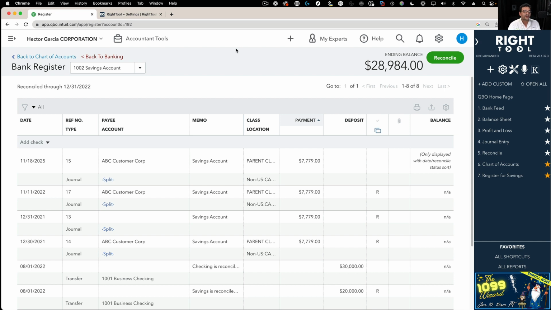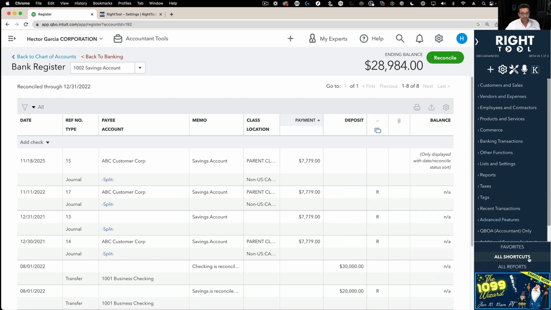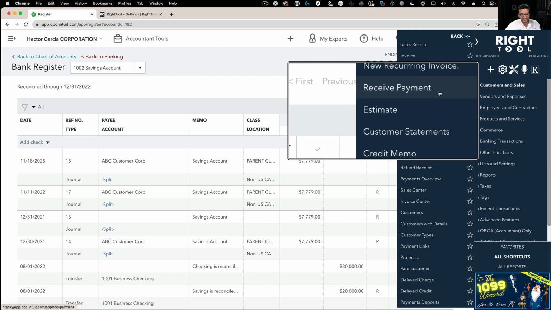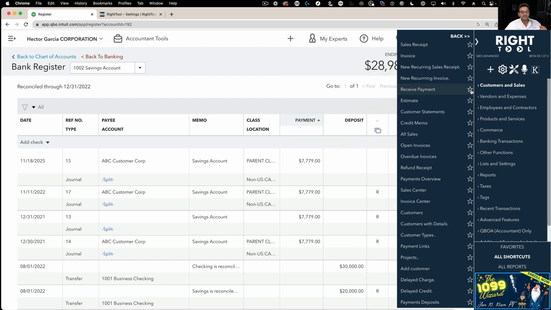Now let's talk about how to create your own shortcuts from the shortcuts database, or your own favorites from the shortcuts database. Down here under favorites, you're going to see all shortcuts and all reports. So if I click on all shortcuts, you're going to go into a database that contains every single screen that QuickBooks Online has that can be accessed via a direct link. So for example, I go to customers and sales, and let's say this receive payment is something that I go to quite a bit. So I'm going to click on the star.